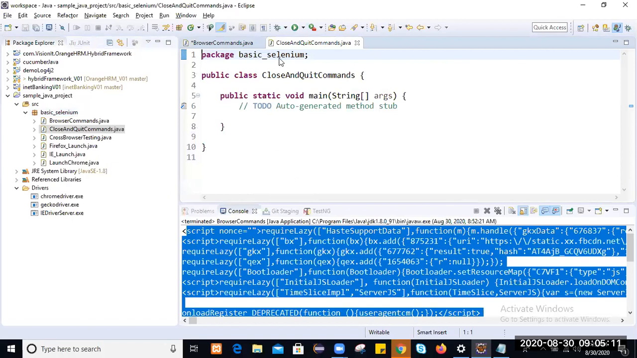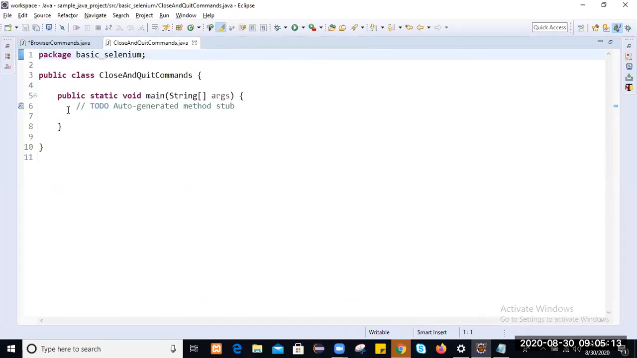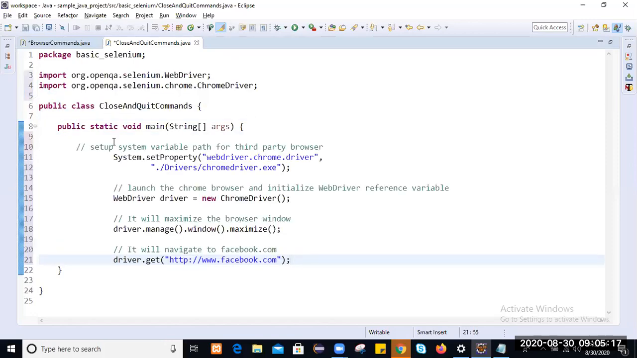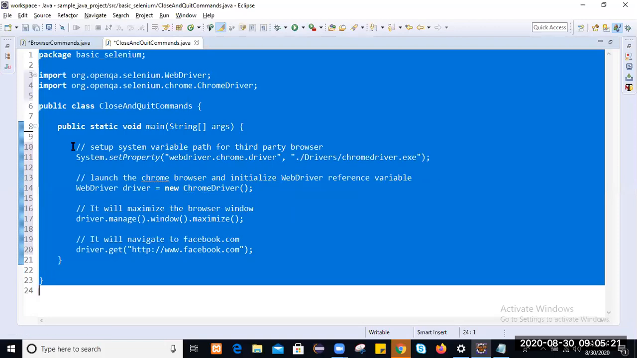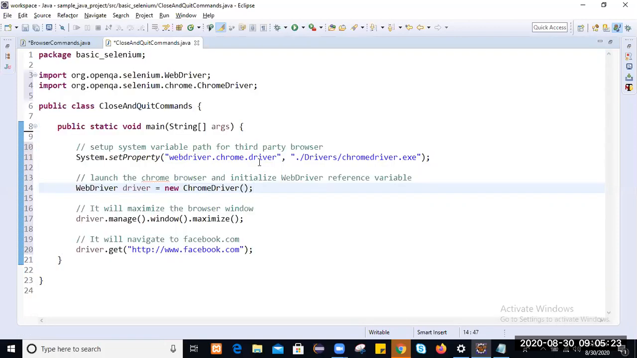So within this, instead of writing this again and again, I just copy it. Control A, Control Shift F to format it properly. It will launch the browser and maximize the window, and then instead of navigating to Facebook, we'll navigate to Naukri.com. Let me execute this application.